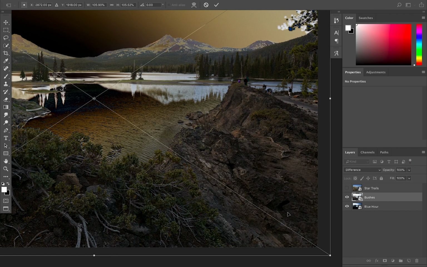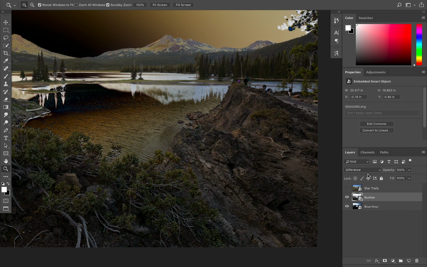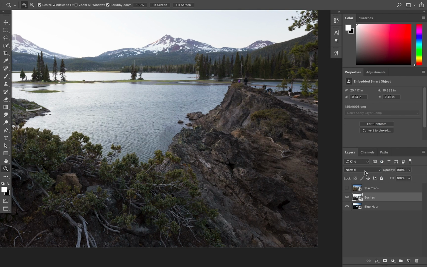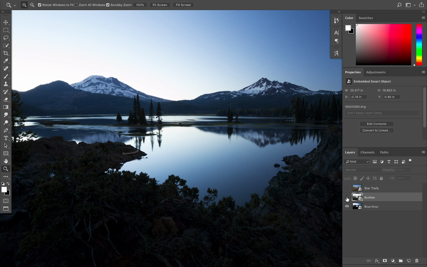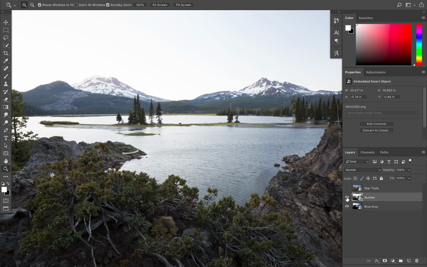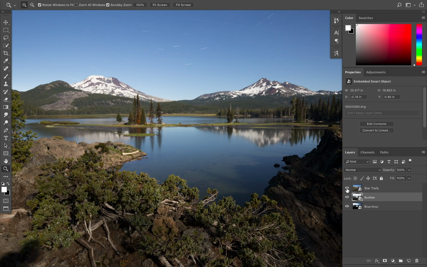That said, lens correction is very difficult to work with, so you may not be able to get them perfectly lined up. But this is surprisingly close, so I'll hit return to commit my changes and change this back to normal mode. If I flip between the layers, I have the base layer, I have my foreground layer, and then I have the star trails, and they're all pretty well aligned. It's definitely good enough for us to proceed.